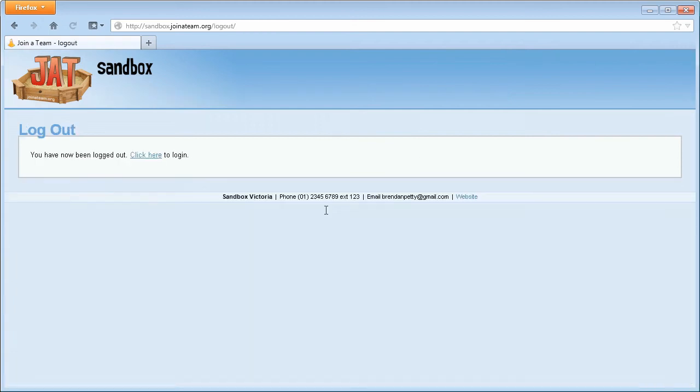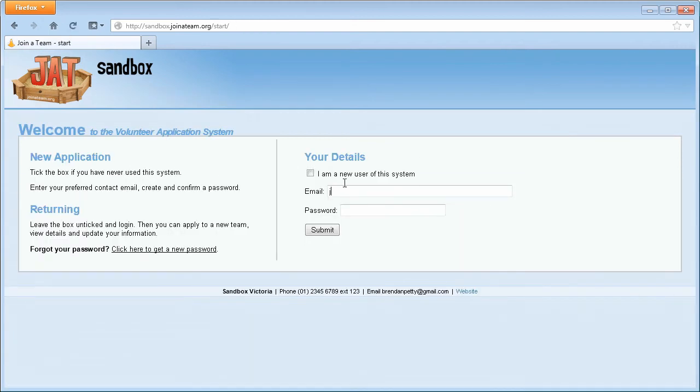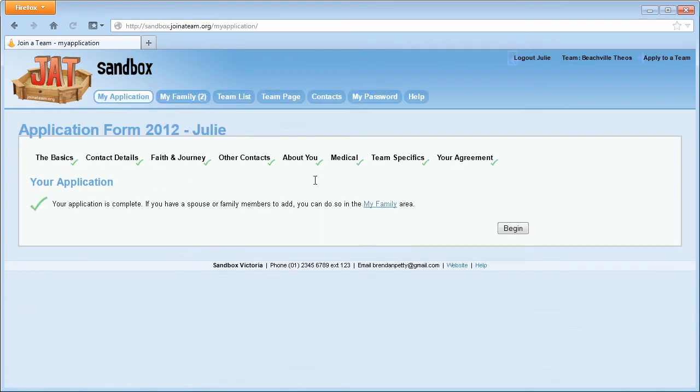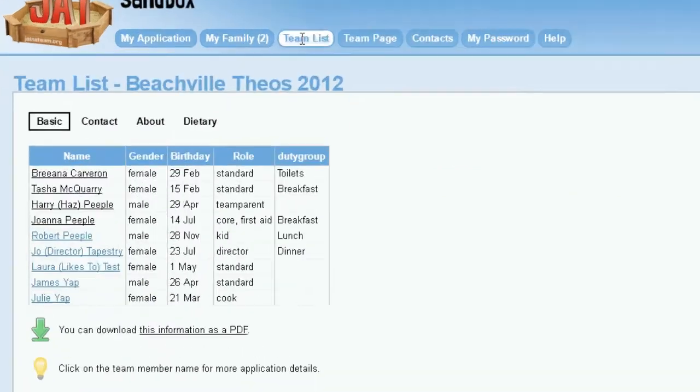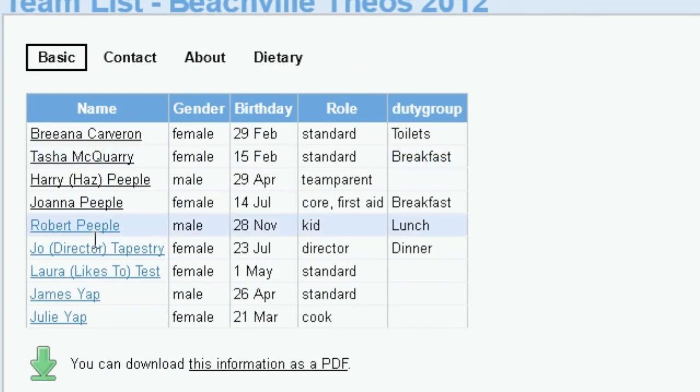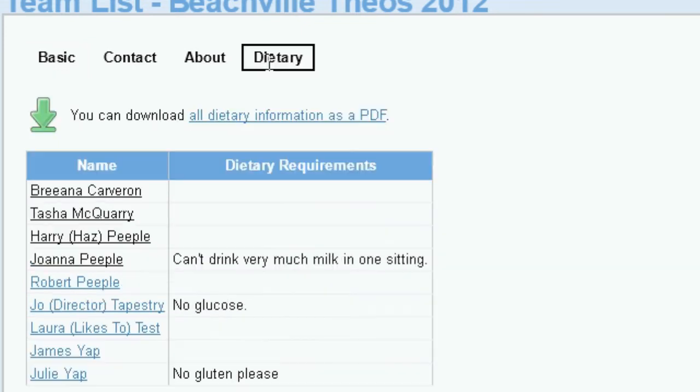Now I'm going to log back in as Julie now that she's been given access as a cook, and you'll notice that she's now got a team list tab. And in there we can see some basic information about everyone, of course not their whole form, but special access here to the dietary requirements.